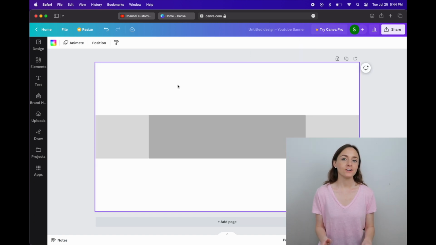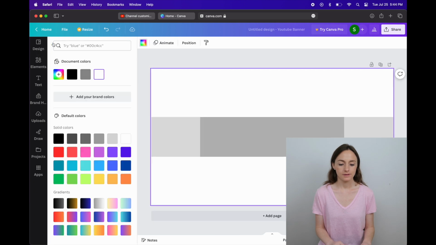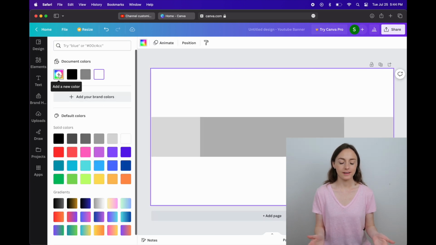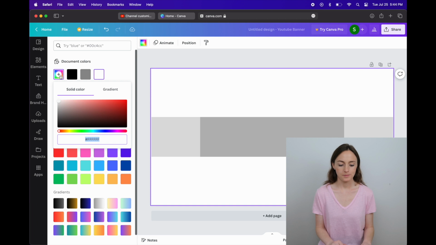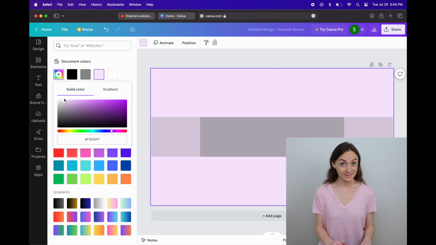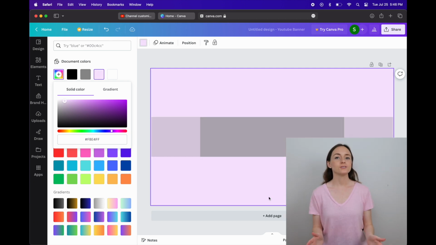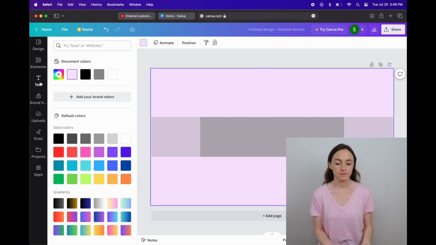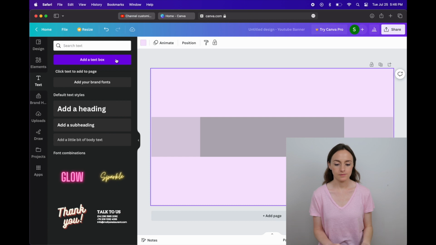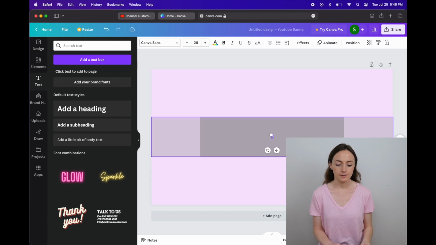So to change the color, I'll go up to the color icon on the top left. I can adjust the color to anything I want. I'm apparently in a pink mood today, so we'll go with that. Once I choose the color, now I can start adding text. So I'll go to text on the left and then add text box. I'll just type my name.